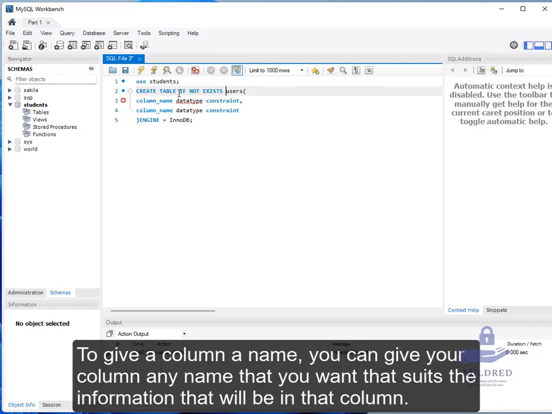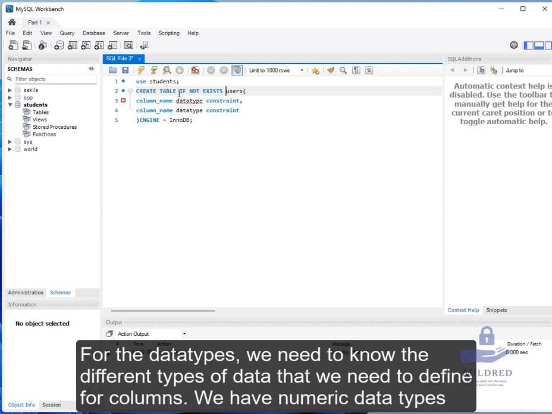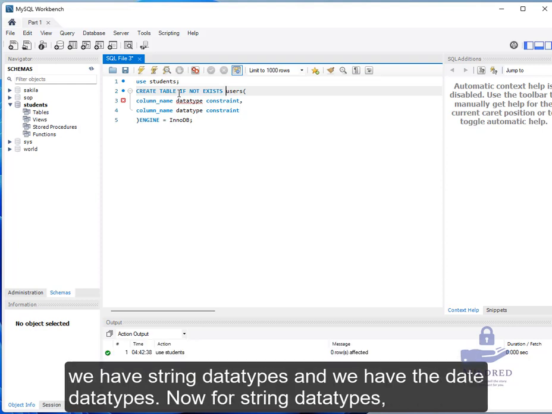Now, to give a column a name, you can give your column any name you want that suits the information that will be in that column. But for the data types, we need to know the different types of data that we need to define for columns. We have numeric data types, we have string data types, and we have the date data types.